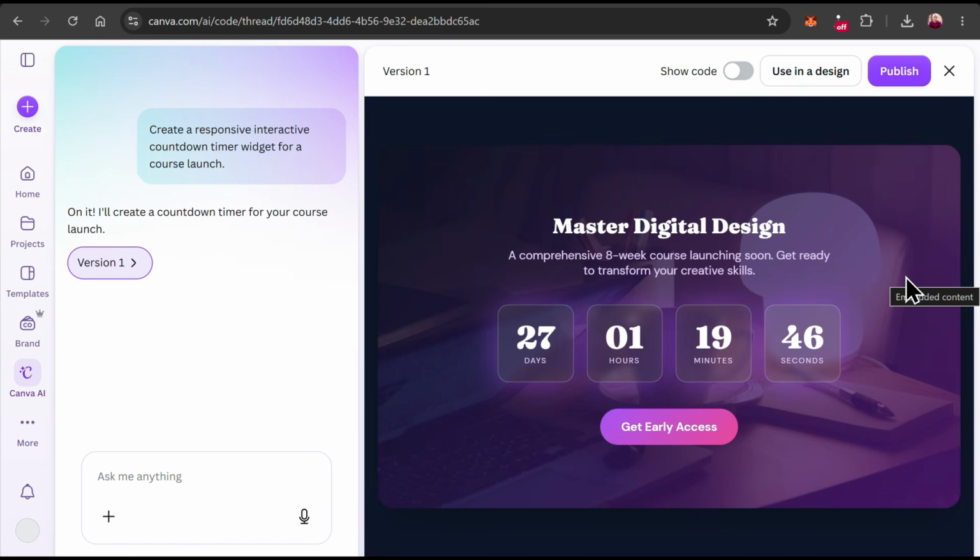It includes a cool background, a heading and a description, an animated countdown timer, and even a button at the bottom where viewers can get early access. I think this first version here looks great, but if you wanted to make any changes to your widget, you can easily do that using another text prompt.